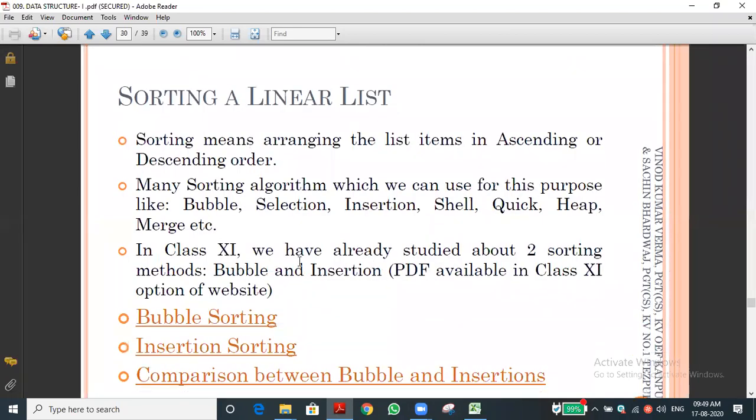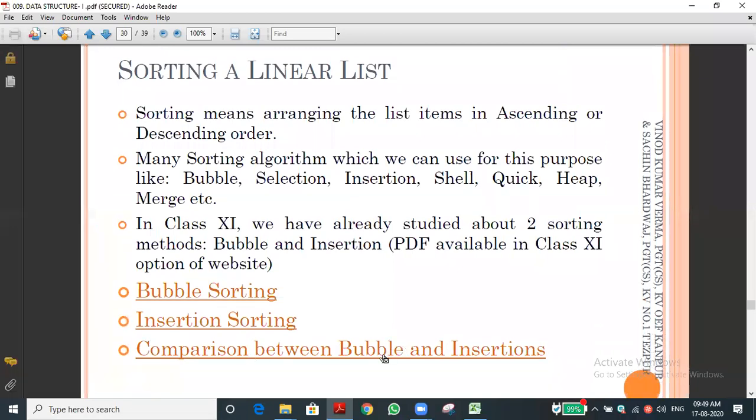The same concept. I think they are studying. You studied it in class 11 and 12 also. We discussed bubble sort, insertion sort, and a comparison between bubble sort and insertion sort. We already did it in the second chapter. Do you have any doubt in this bubble sort and insertion sort?